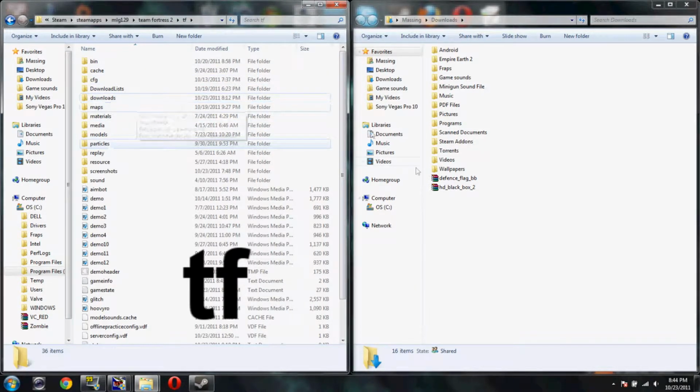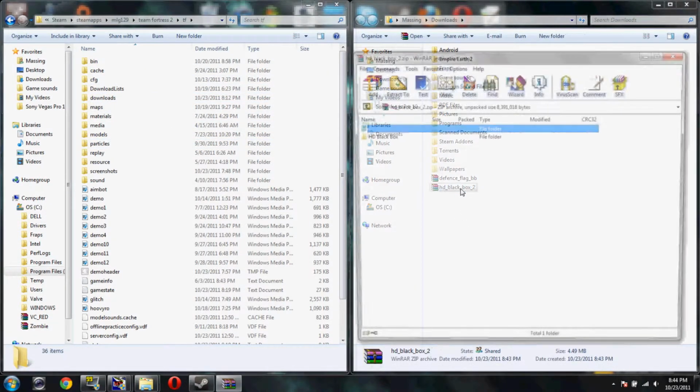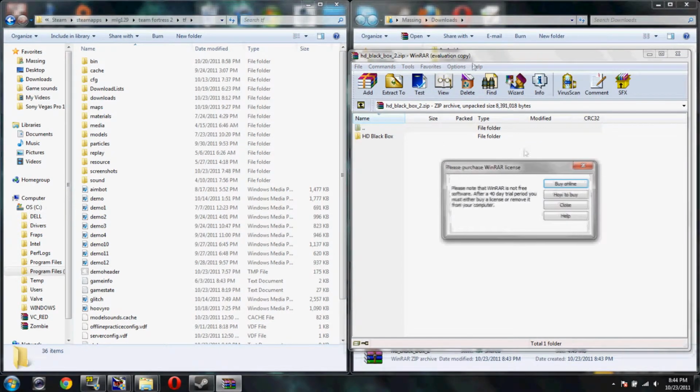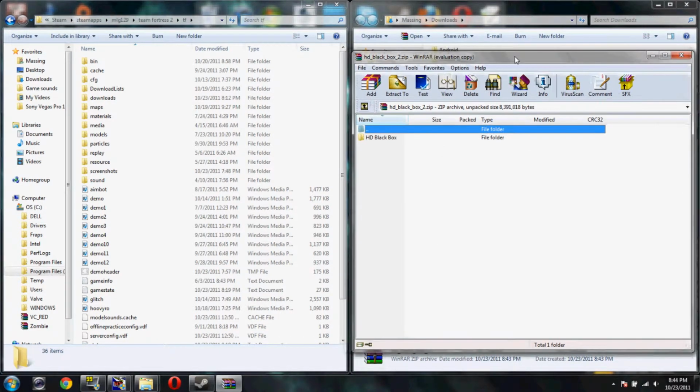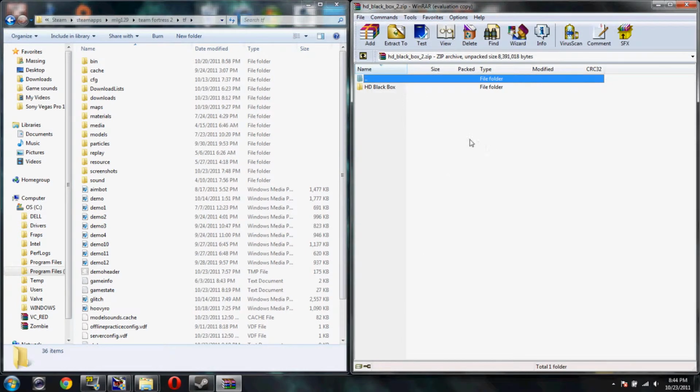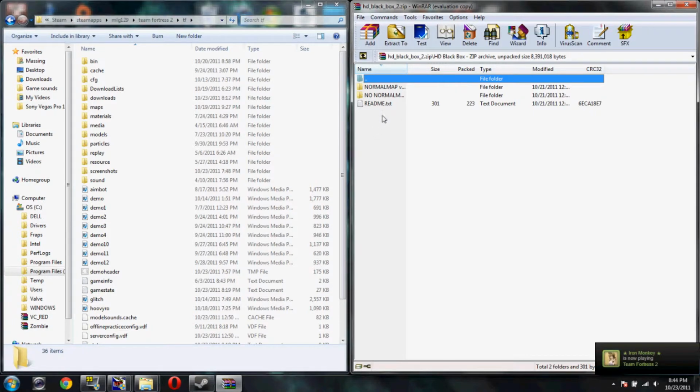So then you've got all these folders. Then over here, you double click on the WinRAR. This comes up, you get the little thing, delete that. You can snap that if you want, I do, because why not? You double click HD black box, and then you've got two versions. You've got normal mapped and not normal mapped. Non is okay quality, pretty good quality, and normal mapped is really good quality, so I'm going to pick normal mapped.